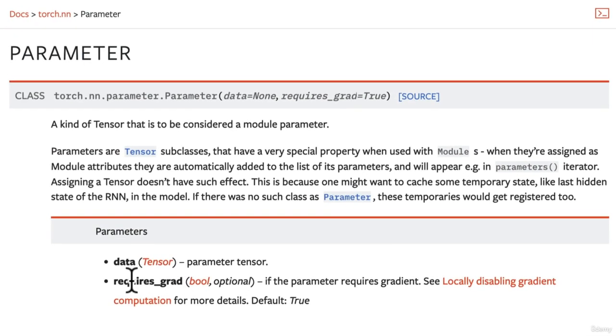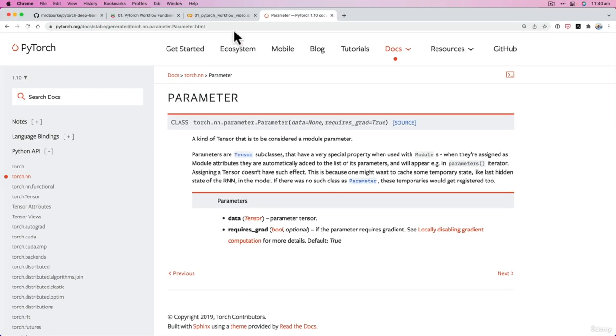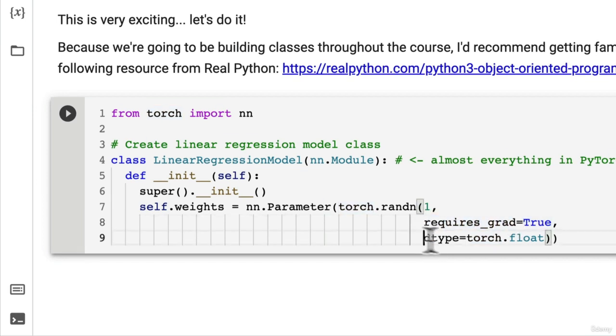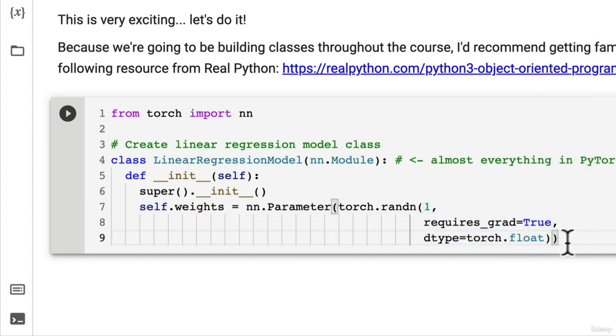What does it say? Requires grad, optional, if the parameter requires gradient. What does requires gradient mean? Well, let's come back to that in a second. For now, I just want you to think about it. dtype equals torch.float. Now, the data type here, torch.float, as we've discussed before, is the default for PyTorch. This could also be torch.float32. So we're just going to leave it as torch.float32 because PyTorch likes to work with float32.